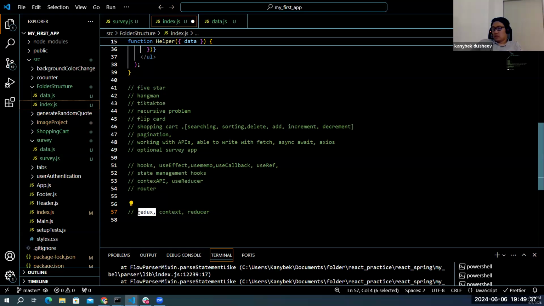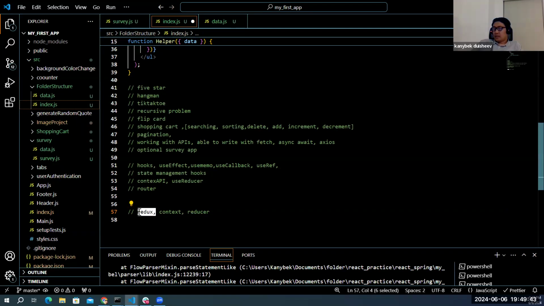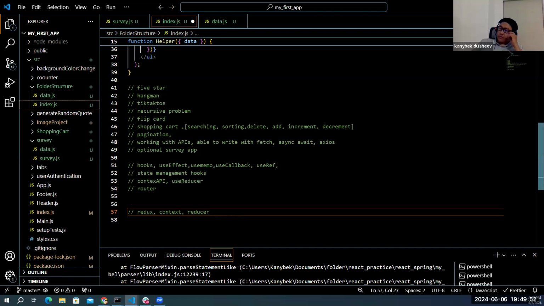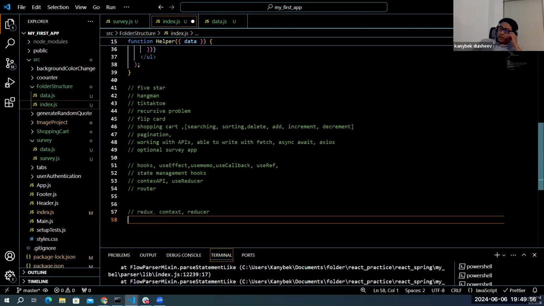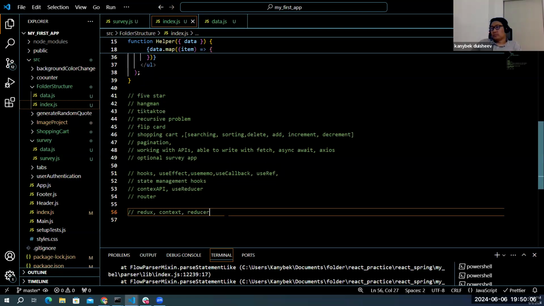So Redux initially could be really confusing because that's actually a JavaScript library, not a React library. But it can work with React. So if you understand context, then Redux would be way easier. I'm gonna show Redux with one of the easiest approaches, without making it complicated.